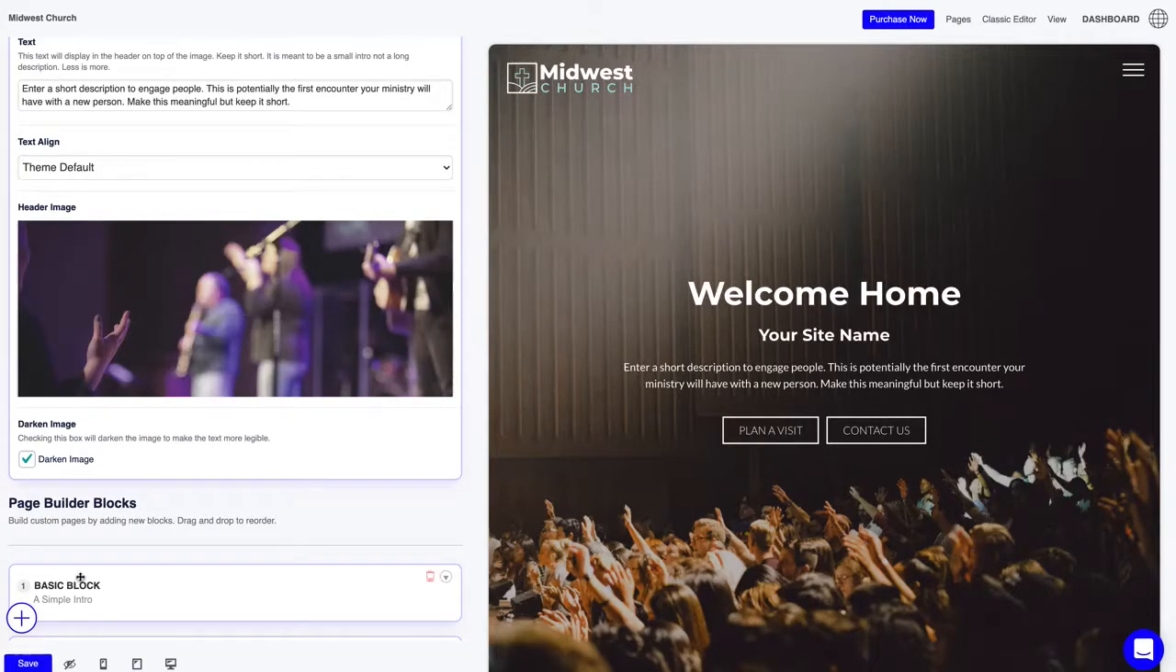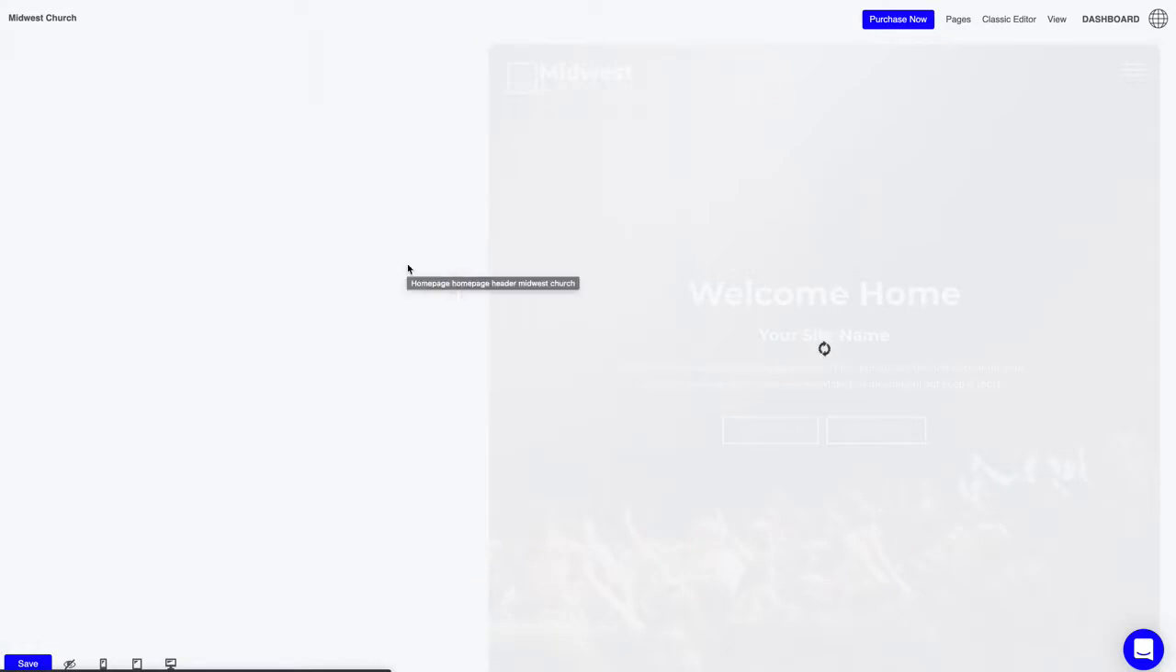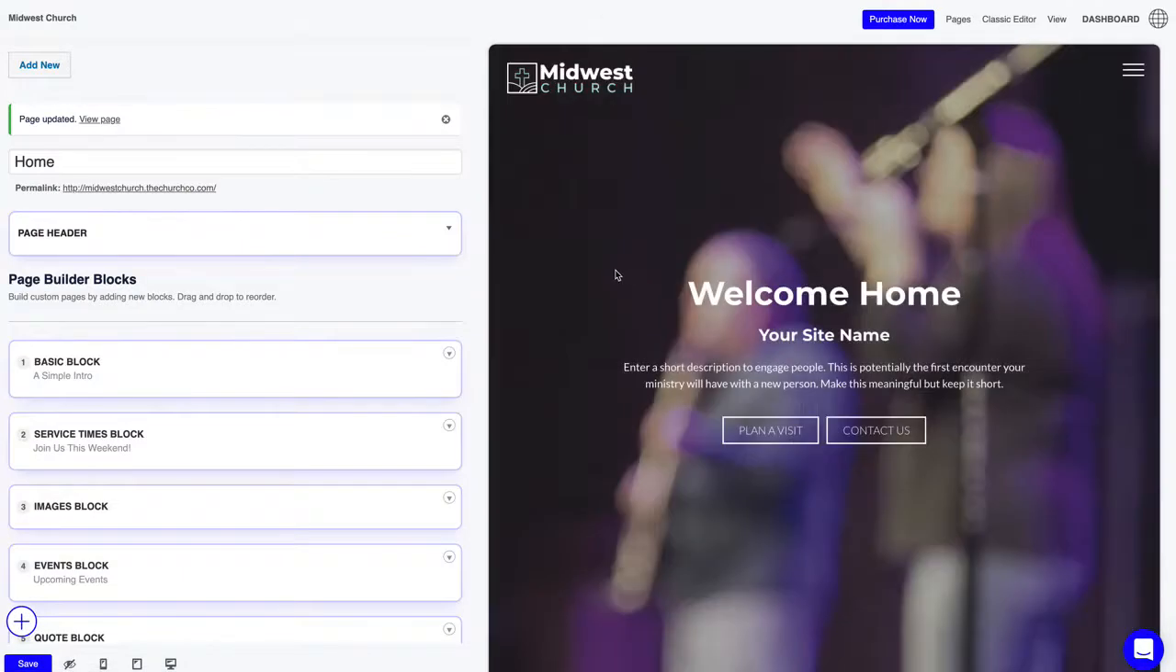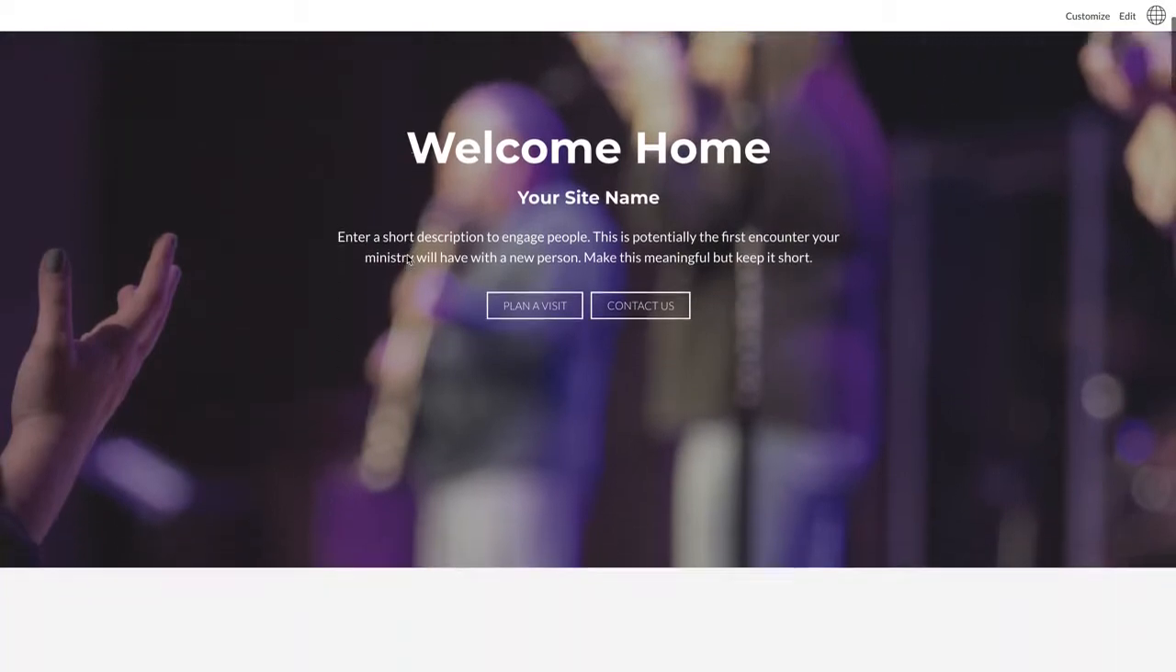So we're going to click save, and we're going to let that load, and we're going to see what the new image looks like. And there you go. You see I chose a kind of blurred out image for this tutorial, just to save some of the anonymity of people for our church. So let's click view and see what this looks like blown up a little bit better. There you go. Welcome home, your site name, and a short description. But we got that new image. Now we got this custom one.